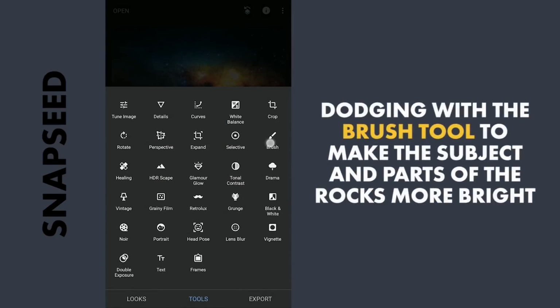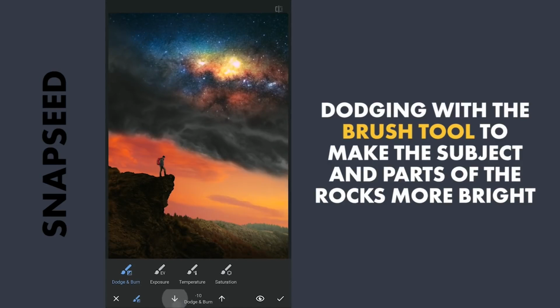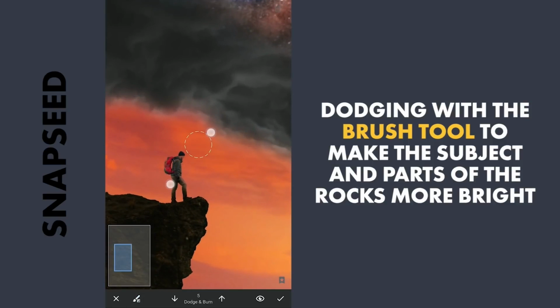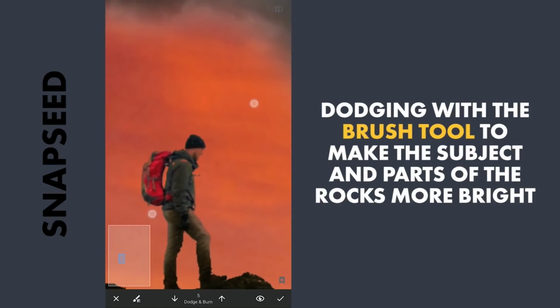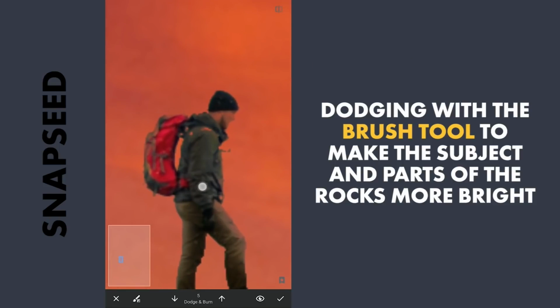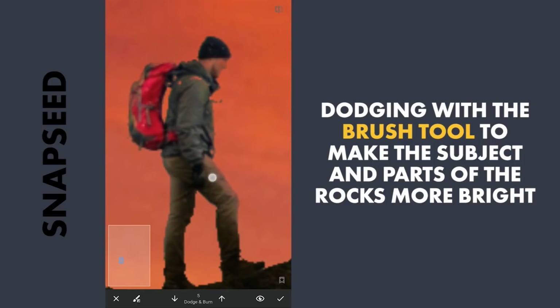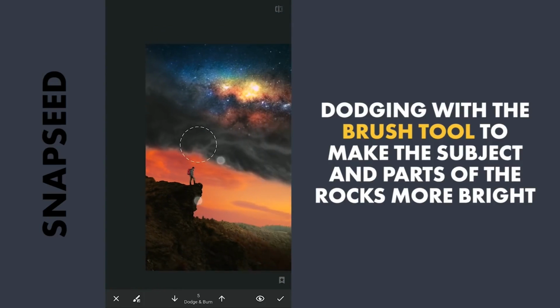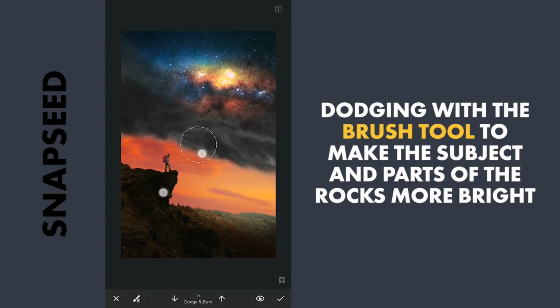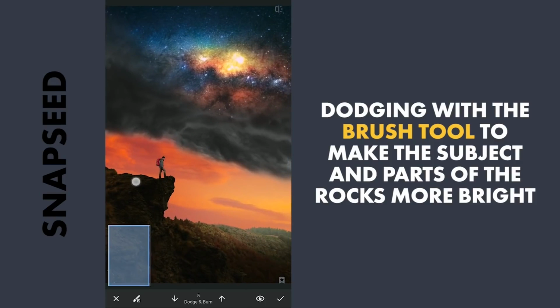Now to the brush tool for some dodging. With the dodge and burn value set at +5, brushing on the subject to make him a little brighter to get some pop there. Also a bit on the rocks too.